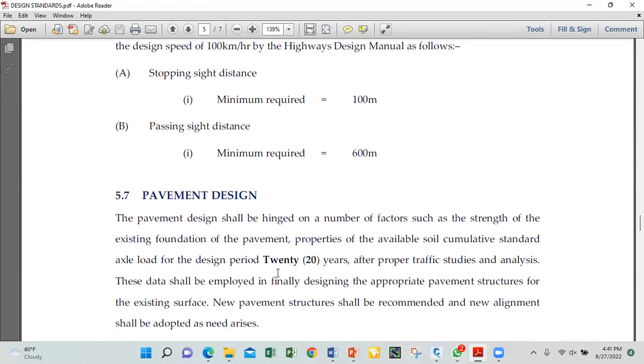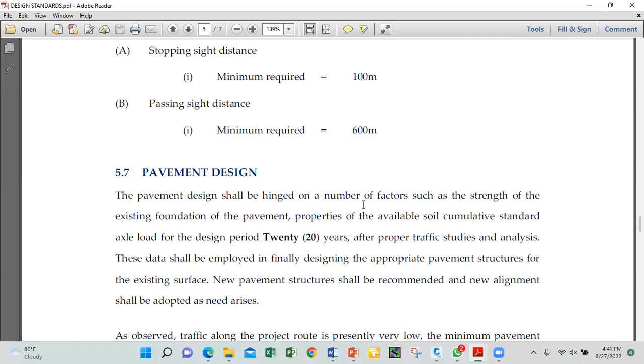Then pavement design. The pavement design shall be hinged on a number of factors, such as the strength of the existing foundation of the pavement, the capacity of available soil, and the traffic standard, valid for a design period of 20 years. So if you are doing a pavement design, you have to carry out your traffic analysis and know the axle load coming in, the load of the vehicles.